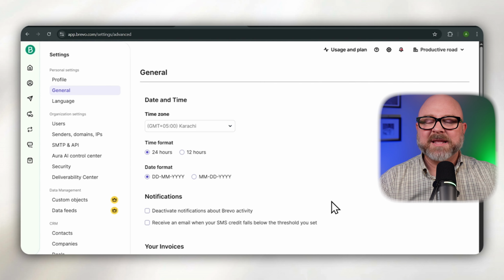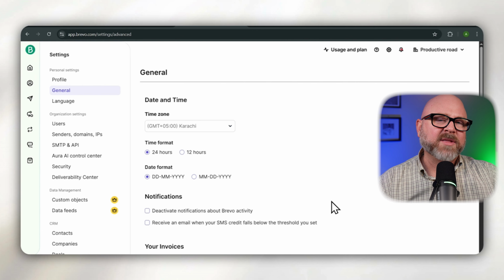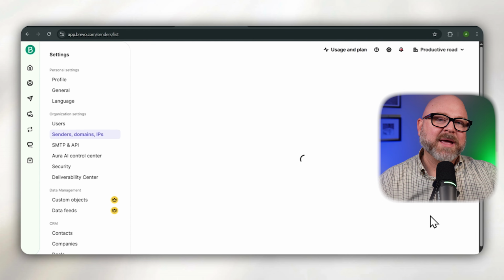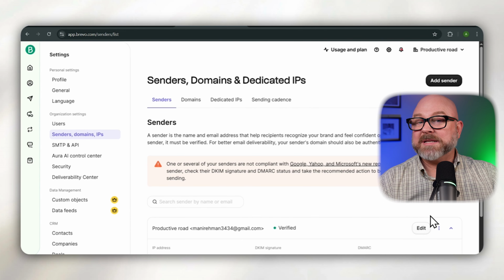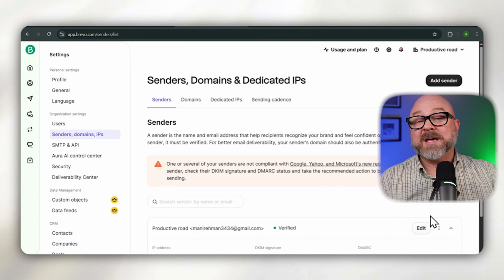Once you enter the settings area, are you there? Good. Now, look at the left menu and scroll until you find the option called Senders Domain IP. You see it? Now, when you do, click on it. You'll be taken to the senders, domains, and dedicated IPs page, which contains all the tools that you need to manage your email infrastructure inside of Brevo.